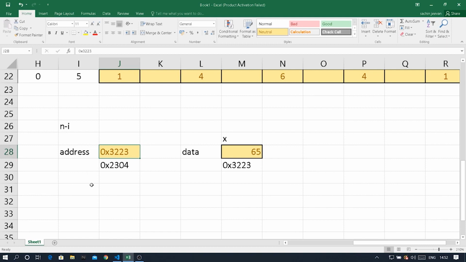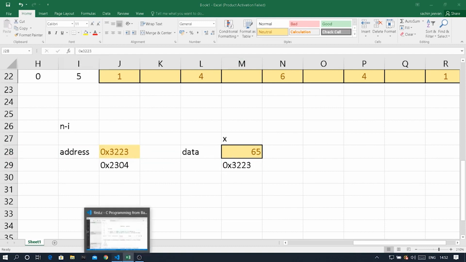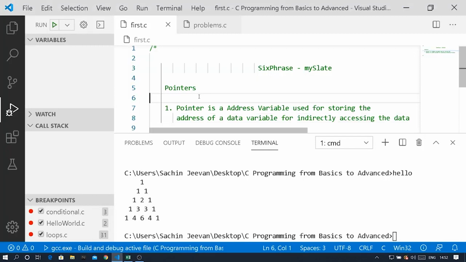So I'll just tell you, we have two kinds of variable. One is a data variable, the other one is an address variable. A data variable is capable of storing only values, but an address variable has the extra power. It has the power to store the address of a variable, which a normal data variable cannot store.